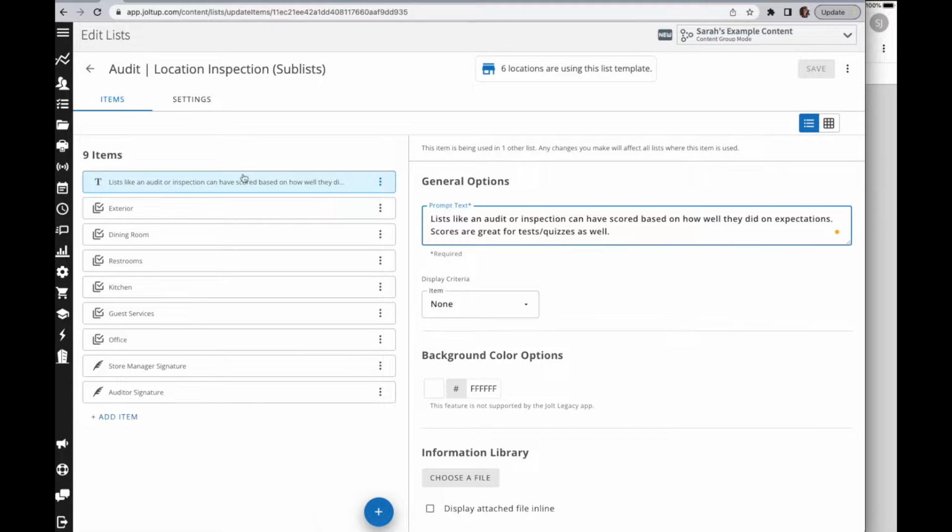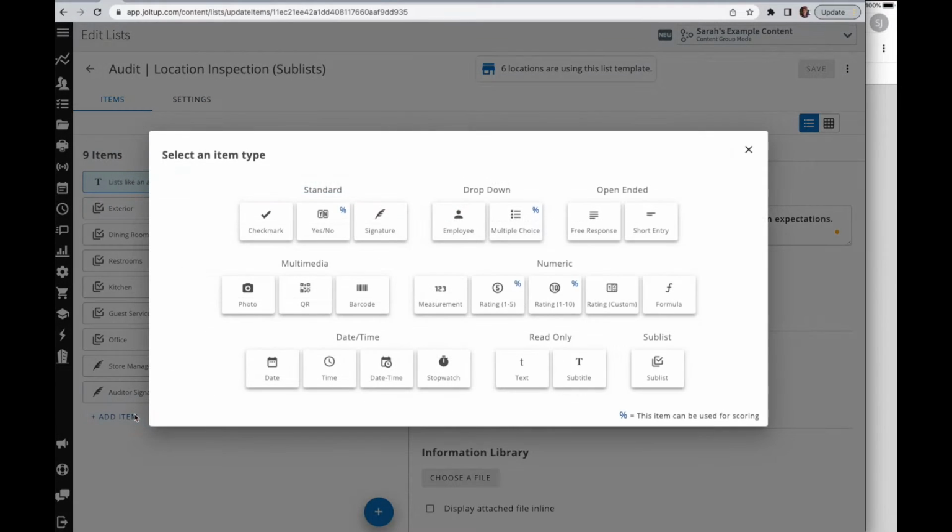Now that we have scoring turned on, I'm going to go ahead and add in a new item. And you'll see down here at the bottom, it shows that there's a percentage equals items that can be used for scoring. So you have your yes or no items, multiple choice, your ratings 1 through 5 or 10. And these are the items you can use with scoring.